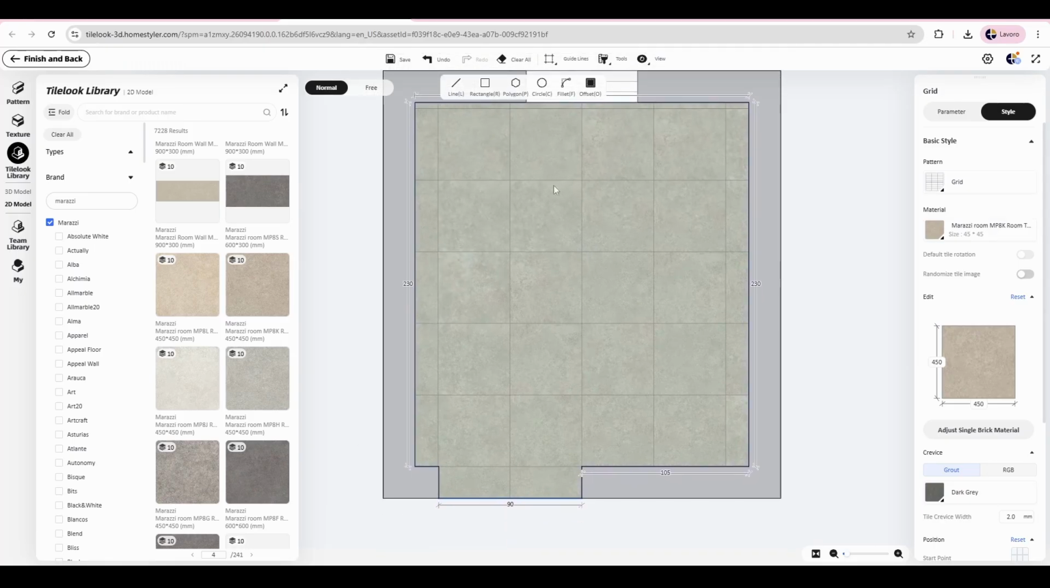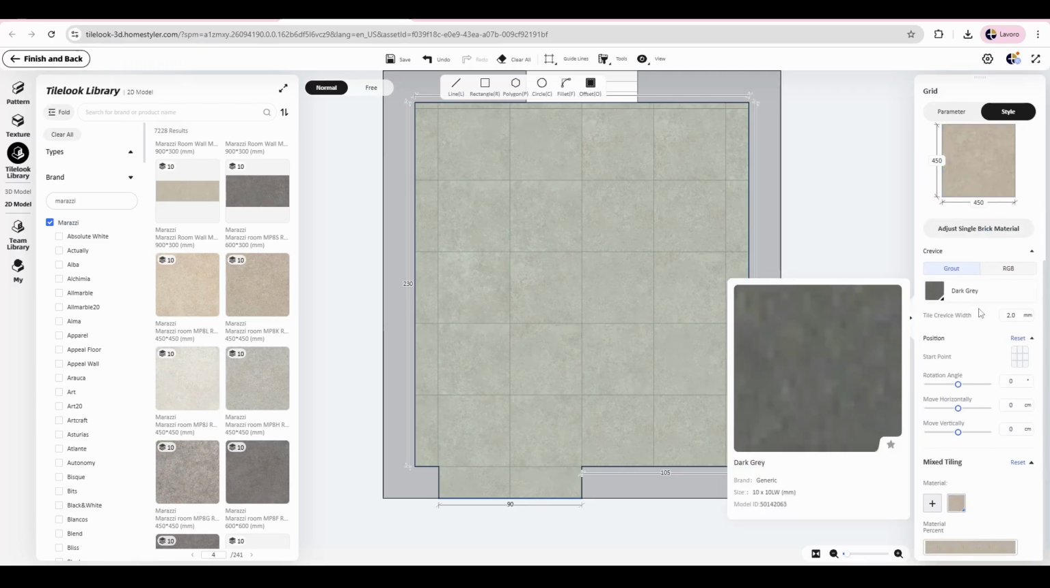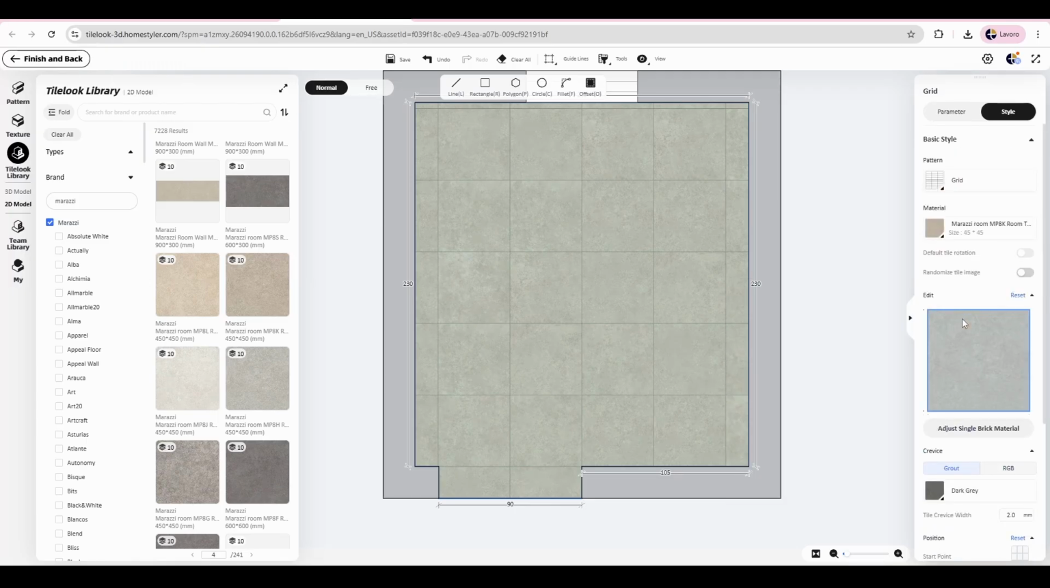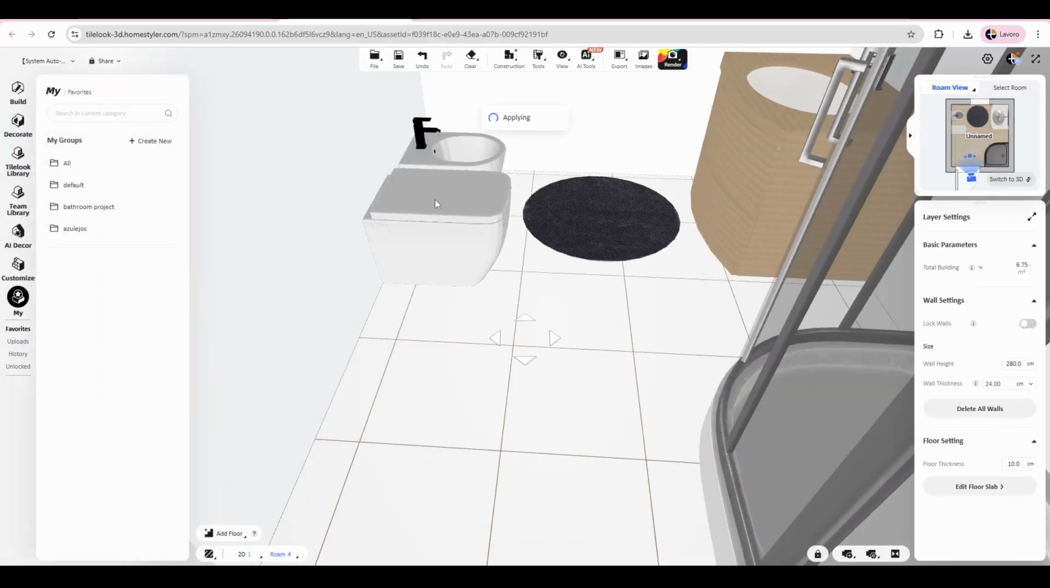And yeah, there are many other functionalities about this topic, for example the grout, thickness, all the tile patterns available and the free mode. You can check them directly in the specific tutorial that is already available on YouTube.